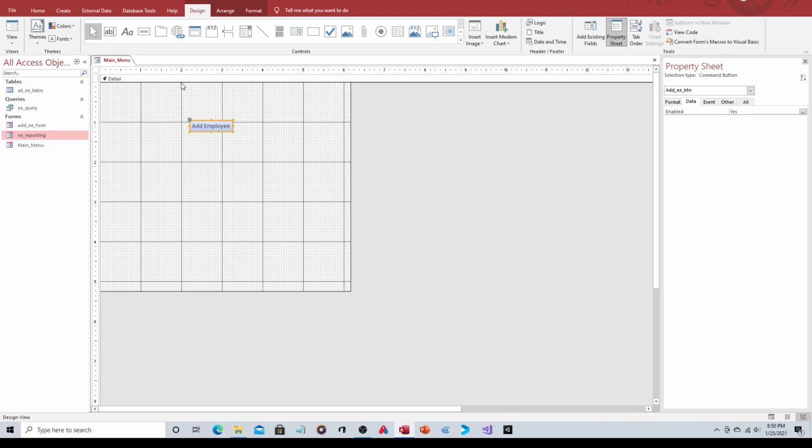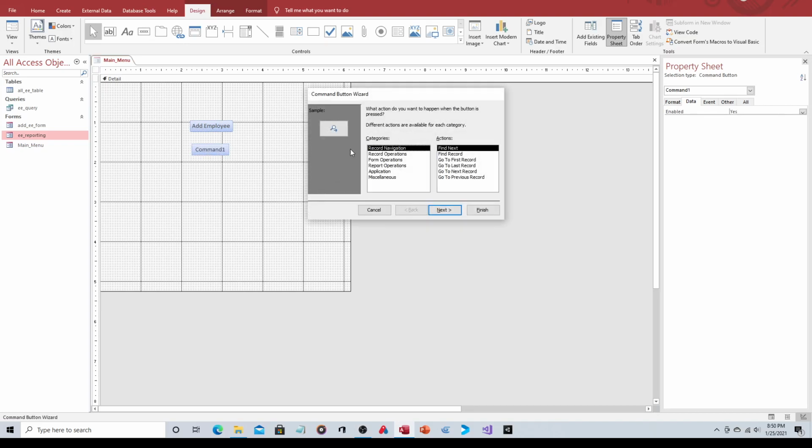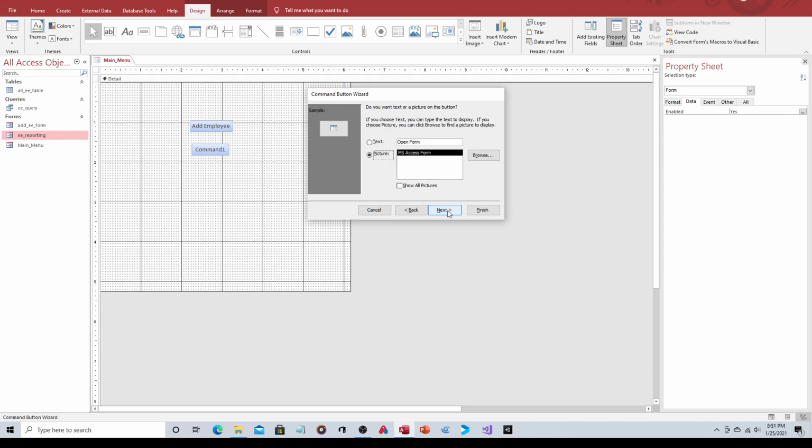Now what we're going to do is we're going to kind of rinse and repeat. So we're going to click on a button, going to draw it out, and I'll show you how you can match the sizes. Same thing, form operator, open form, next. This time it's EE reporting, next, and text, and we'll just call it EE reporting. Now remember, this is just opening the form, not what the form is attached to. And we'll call this EE report.